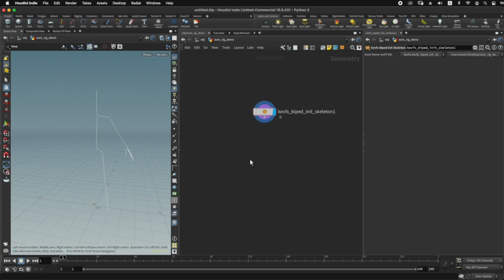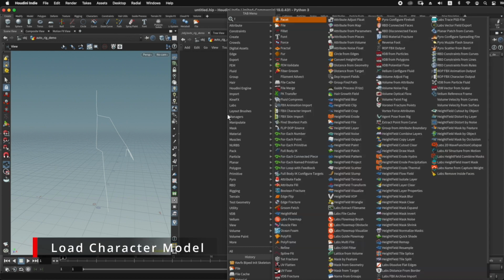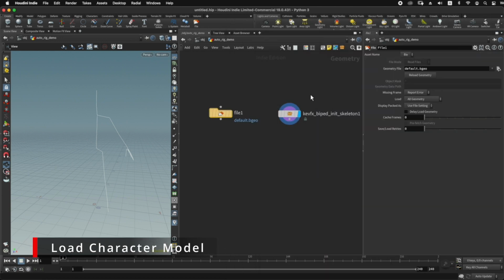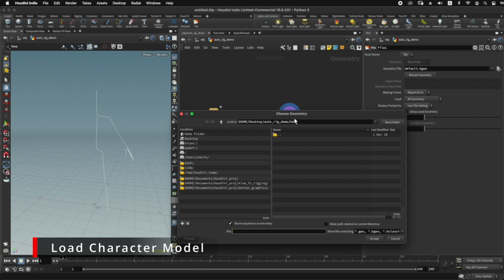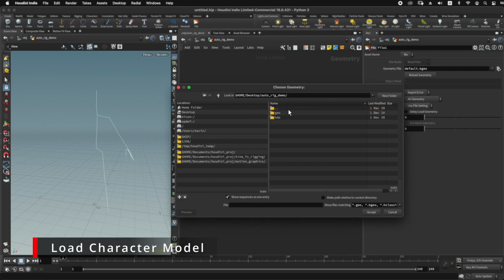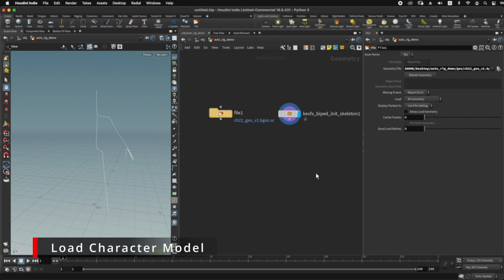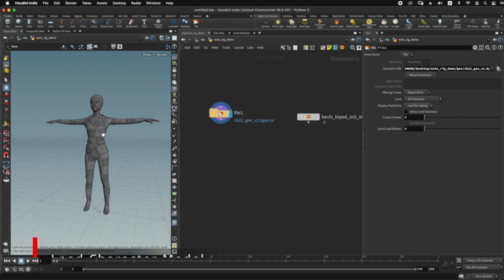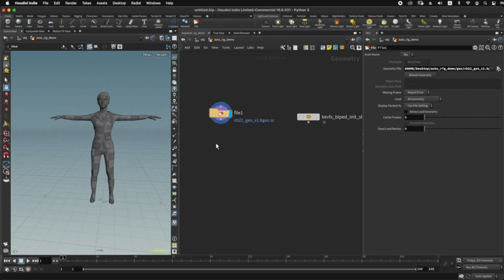Now we need to bring in our character so that we can fit this initial skeleton to our character. Let me bring in this geometry. So drop a file node and let it read a file which is inside my work directory, Auto Rig Demo. Inside there, I have a geo folder. Select this character 22 geo, accept, and display it. Alright, so this is the character for Houdini.